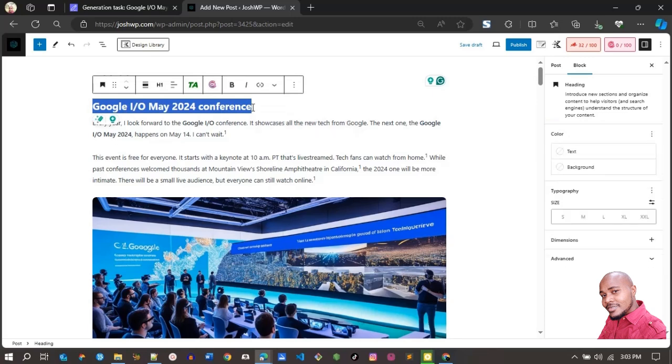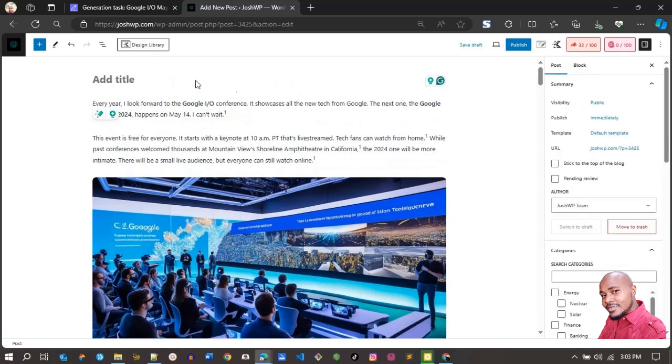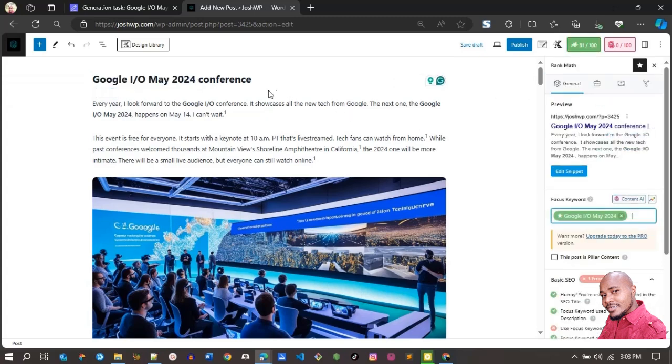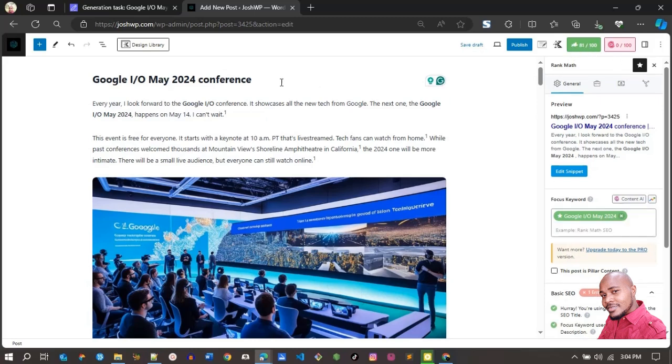I'll put this one in the right place. It should be on the heading section. I'll choose my keyword and place it here on the rank map, and I've already hit the green mark without doing anything. So you can see it's very well optimized. Let me save it as a draft.